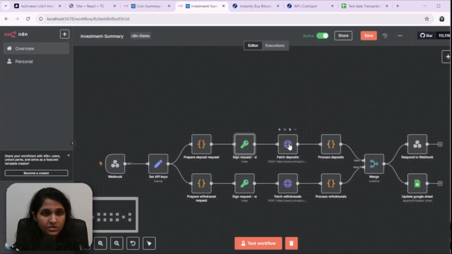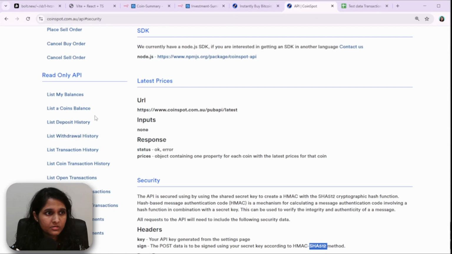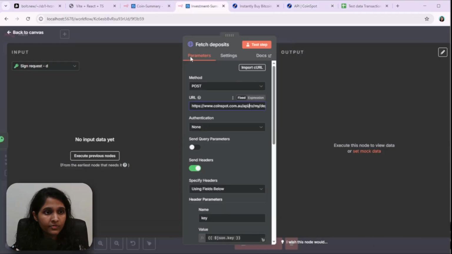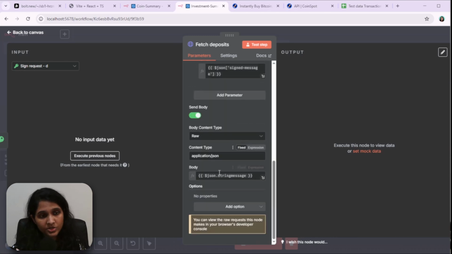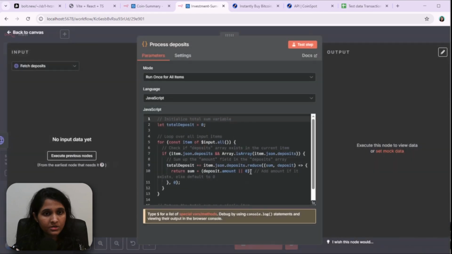And this is the API call. I'm calling this endpoint RO my deposits, RO means read only. If I go to deposit history, this is the URL, and we are using the key in the headers. In the request body, we have to send the signed message as well. And then we get all the deposit history, and what I do here is just add them up to get the total deposit.